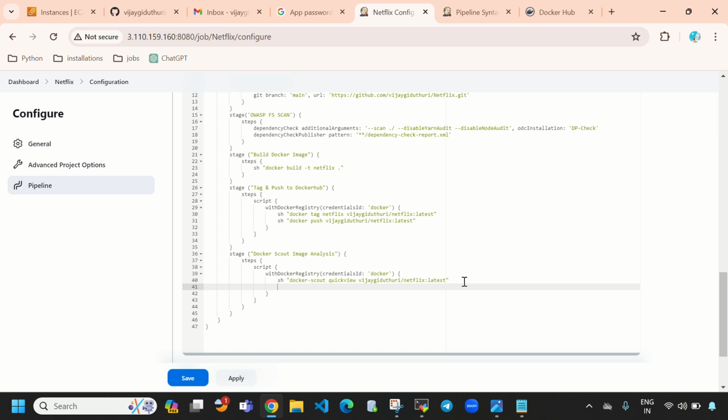So after completing this, again sh docker scout cves, and here directly provide your Docker image name. So I'm going to paste it here, and again sh docker scout recommendations. Here you need to provide recommendations, and this is how you need to write your Jenkins file.